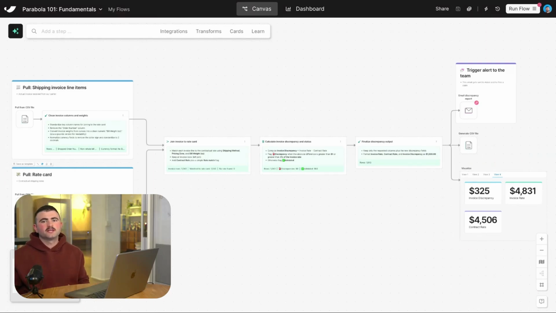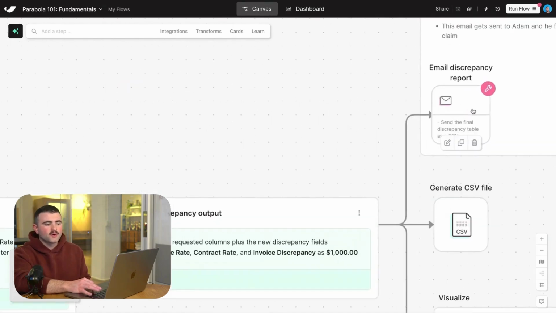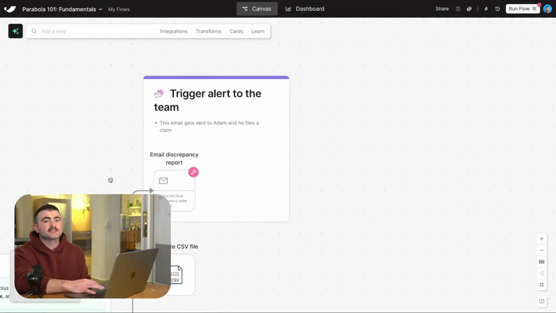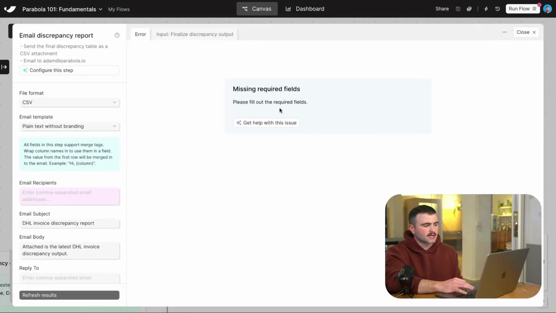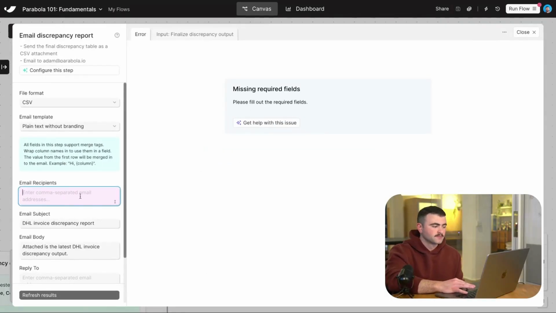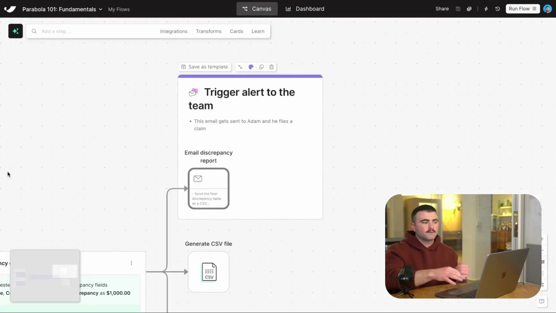Now that we've talked about documentation, let's talk about troubleshooting. Sometimes when your flows run, you might get an email because that flow failed or partially failed. At the bottom of these messages, you'll always see a description of what exactly that error was. And if we look at the canvas, you'll always see a red wrench next to whichever step failed. Whenever you see one of these errors, go towards it and you'll see a helpful error message that describes exactly what's wrong. If I double click here, you'll see that I forgot to fill out a field. So we can come in here, fill out an email address, adam@parabola.io, update our results, and that will eliminate the error. And as we return to the canvas, we can see that the wrench has been removed.